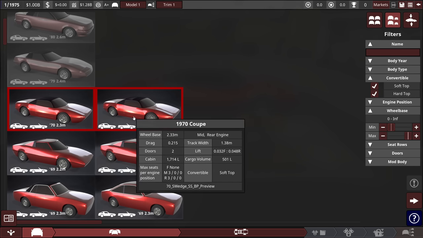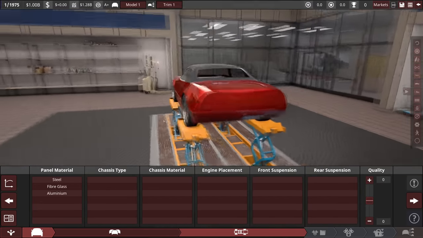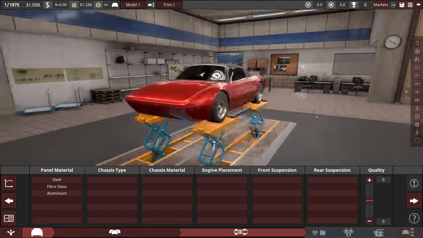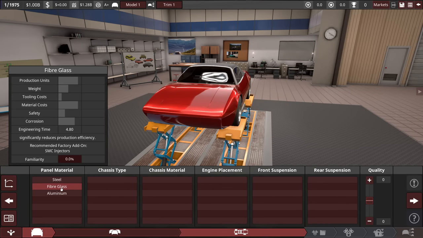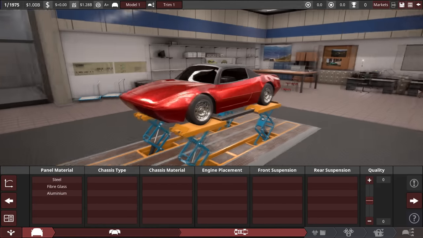Not sure what this is supposed to be, but it's a 70s wedge. Let's see if I can make it into something a little bit more interesting. It might be a Ferrari. I don't think we're going to go that expensive, though. Making it out of fiberglass would significantly reduce our production efficiency, and we would also need fiberglass injectors, SMC injectors, whatever that is, I'm assuming something to do with fiberglass, that is probably not going to fly.